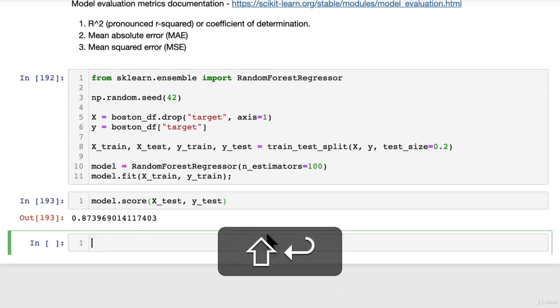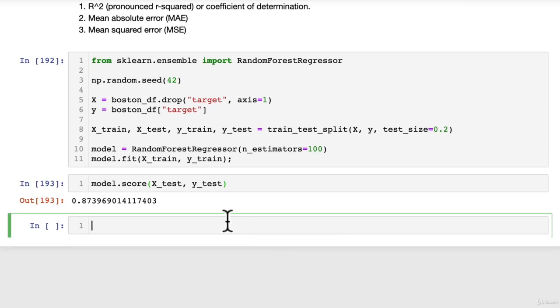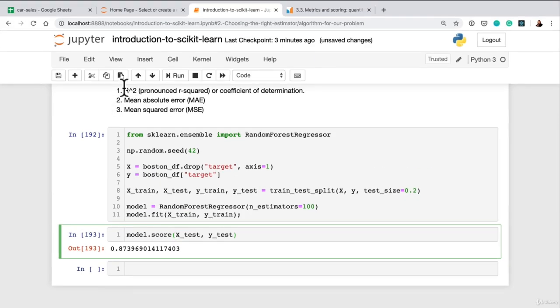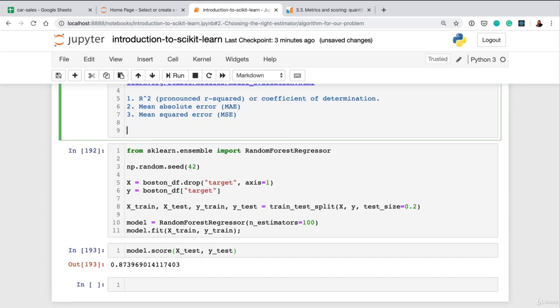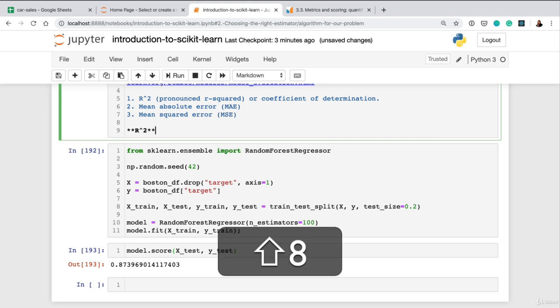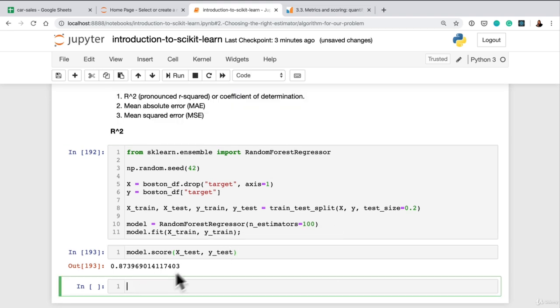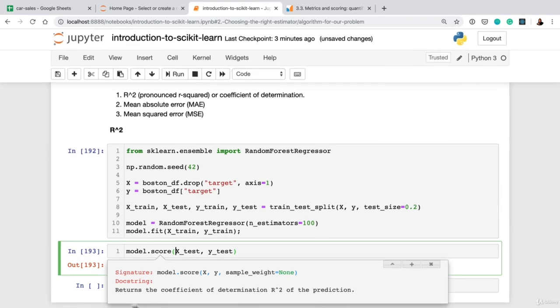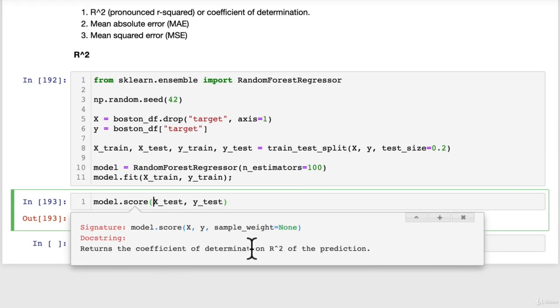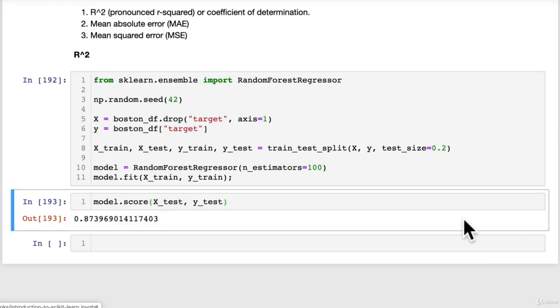y_test. Wonderful. And so now R squared can be calculated using, well, actually, where am I getting R squared from? So this is, remember, regression metric number 1. We'll put it here in bold so we know that we're looking at R squared. So that is the default metric here, right? And so the coefficient of determination, R squared of the prediction.